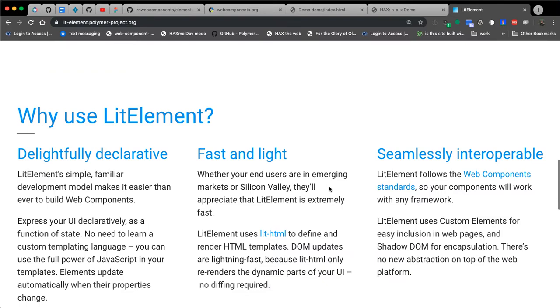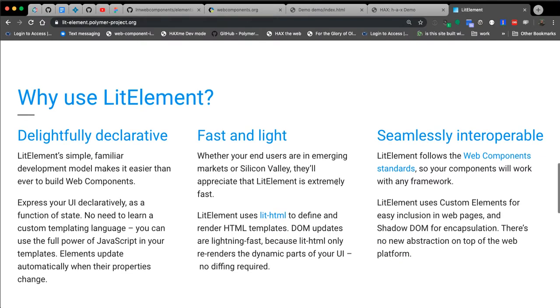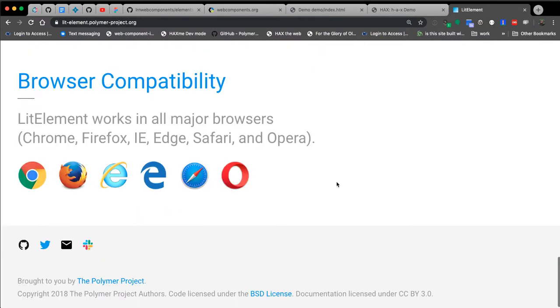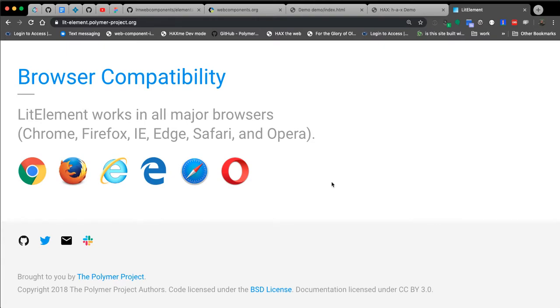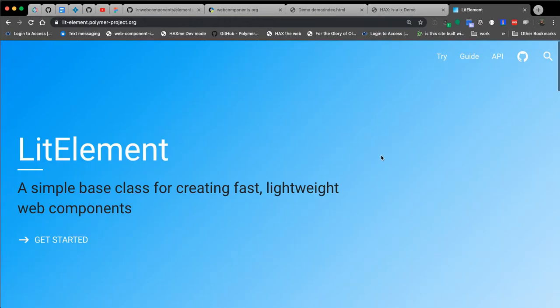So lit element is a lot smaller and faster than PolymerElement is. So PolymerElement has been great training wheels for, goodness, like 4 years that it's existed. But the goal of PolymerElement was basically to fade away, and so that you would need a lot less in order to do the things web components now can do natively in the DOM. So lit element is the next metamorphosis of that. There's no upgrade path. There's no like run this command and now it's a lit element.